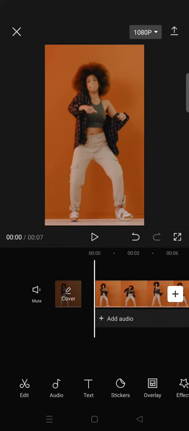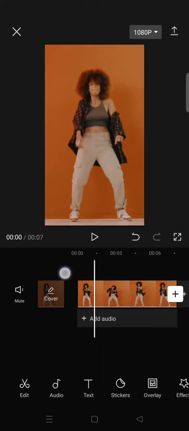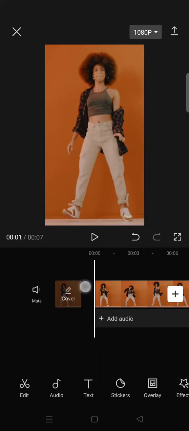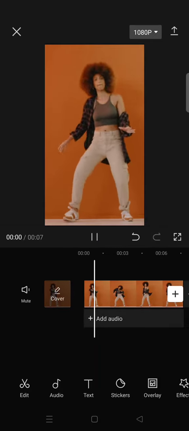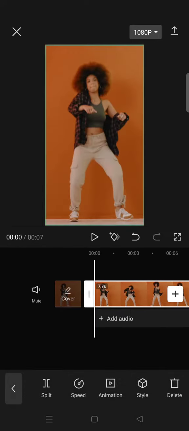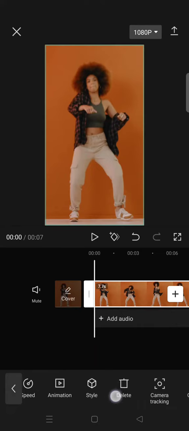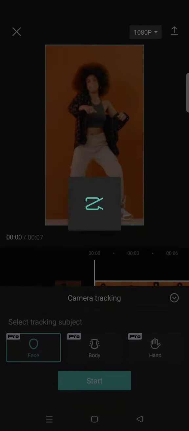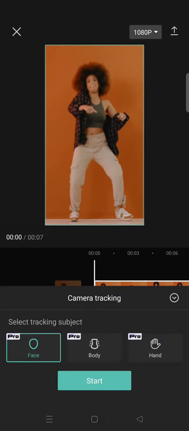So in today's video I'm going to show you how you can make the camera follow your movement in a video on CapCut. So here I'm going to show you how to use the camera tracking on CapCut. What you need to do is just import a video with a still camera like this, click on it, and at the bottom find the camera tracking option. Click on that and then select the subject to track.